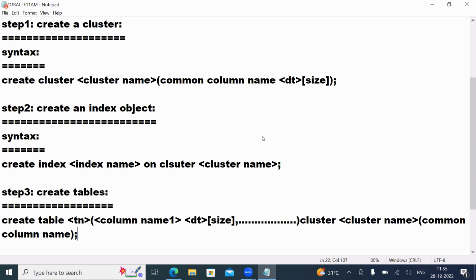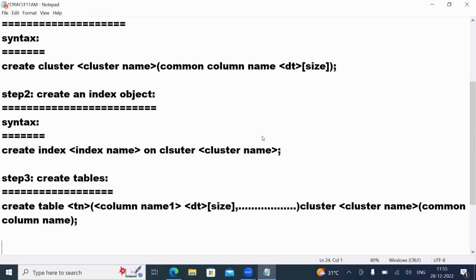Okay, so these three syntax steps, carefully observe. First, create the cluster memory, apply your index for quick retrieval, and later create your table. But which table do you create? The table you link with your cluster memory. And how are you linking with the cluster memory? Based on a common column. So these are the three steps, guys.